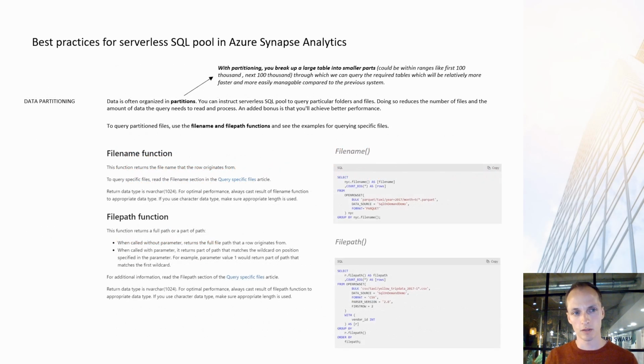Data partitioning, we already mentioned it. So if your data is really large, it might be better for you to split the data. Often we see that the fact table is split based on maybe the date column. In that case, we say, okay, we are partitioning it. So we are breaking up our larger table into smaller parts through which we can query the required tables, which will be relatively faster and more easily managed compared to the previous bigger file.